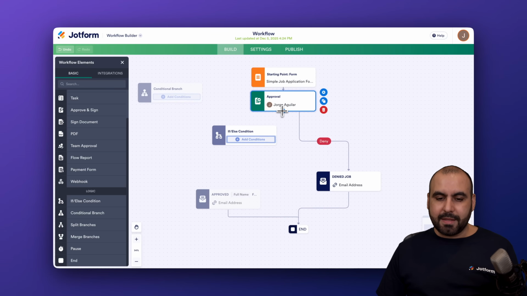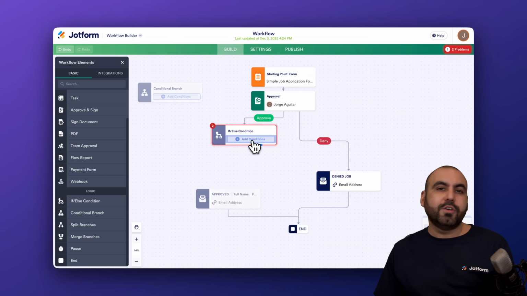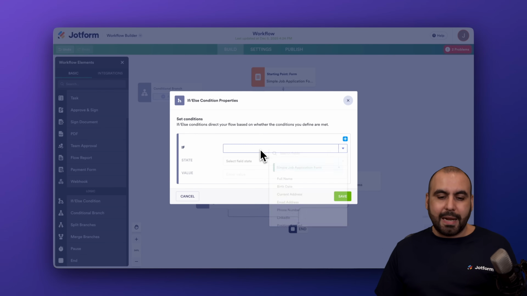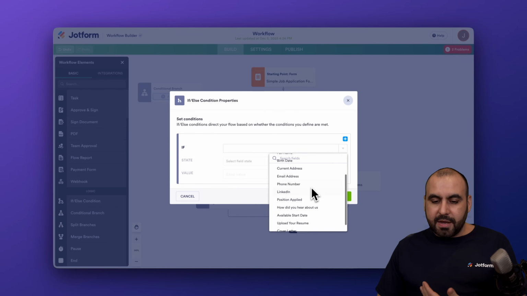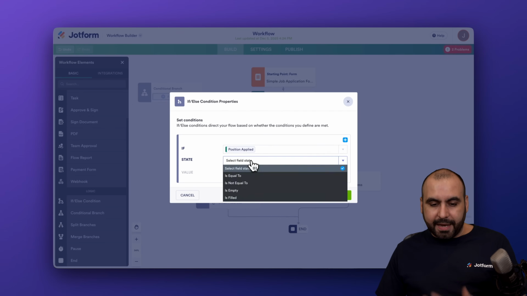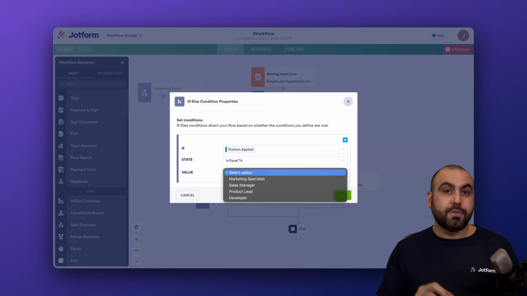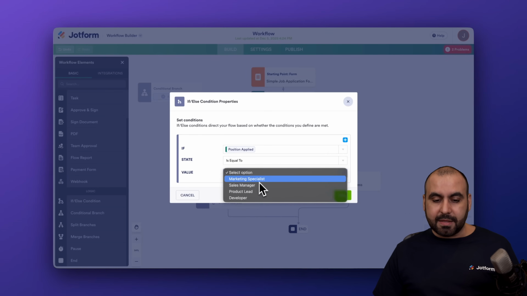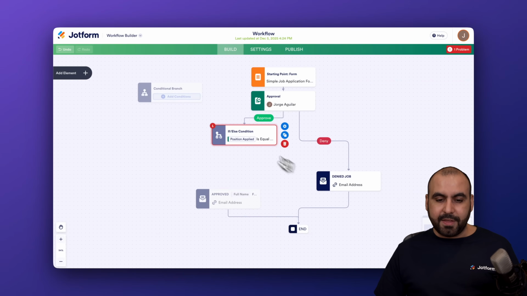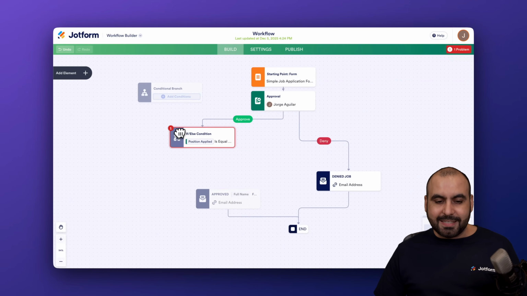We are going to connect the approve to the if else. I'm going to say yes. And in the if else, we can add the condition right here. And I'm going to say, for example, if the position applied is equal to, and remember, these are variables from the form elements, okay? So if they select marketing specialist, I'm going to save this. We have an if else condition.